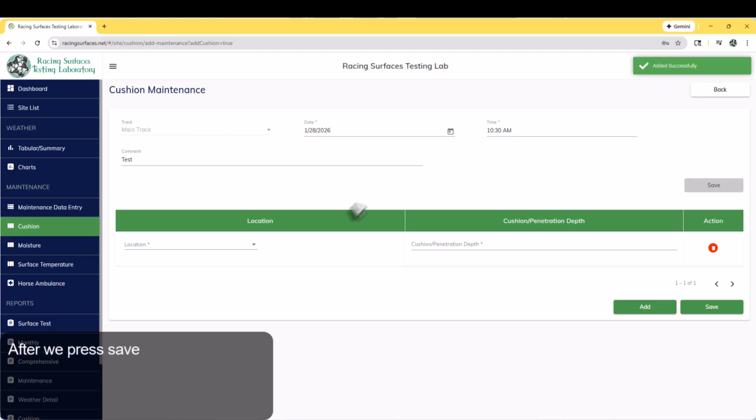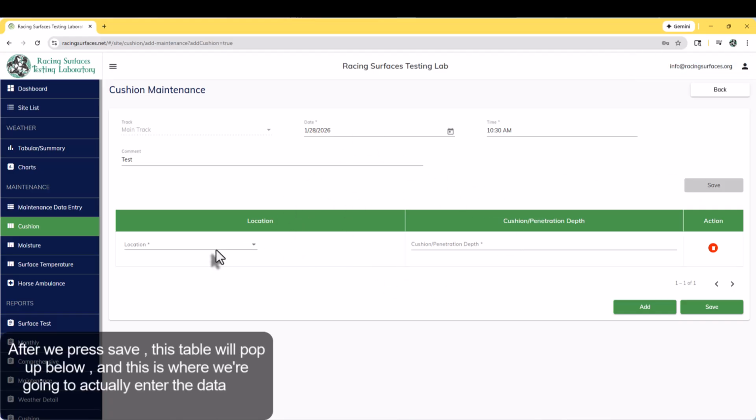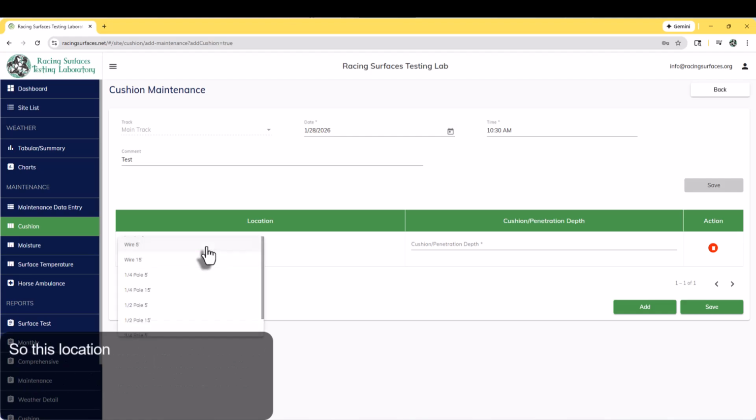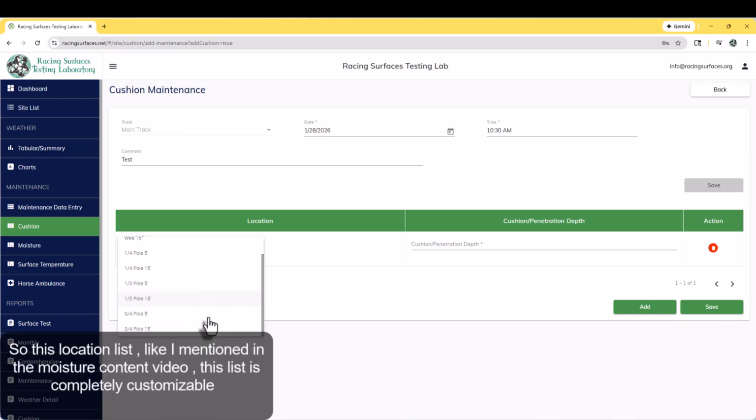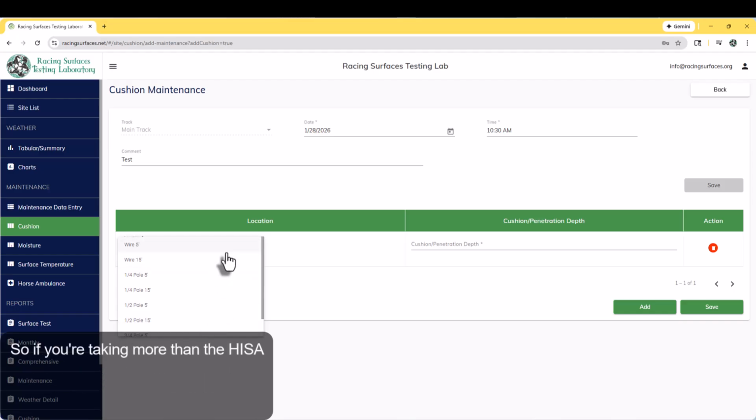After we press save, this table will pop up below, and this is where we're going to actually enter the data. So this location list, like I mentioned in the moisture content video, is completely customizable. So if you're taking more than the HISA required measurements at more locations, we can enter those locations into this list for you so you can record more if you'd like. Otherwise, these are the required locations for a 1 mile racetrack via HISA.